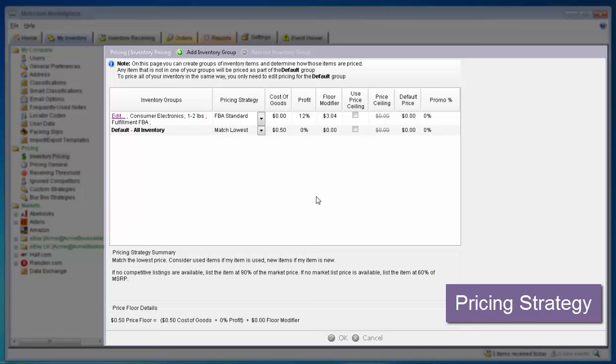The other way to do it is anything that's done at an item level is going to override anything that's done here in these group levels that we're looking at today. So if you have a specific cost of goods on each product, that is what Value will use as a baseline, and the software will add a percentage, what we have deemed as profit, and a floor modifier, which is a dollar figure, in order to inflate that and determine your floor.